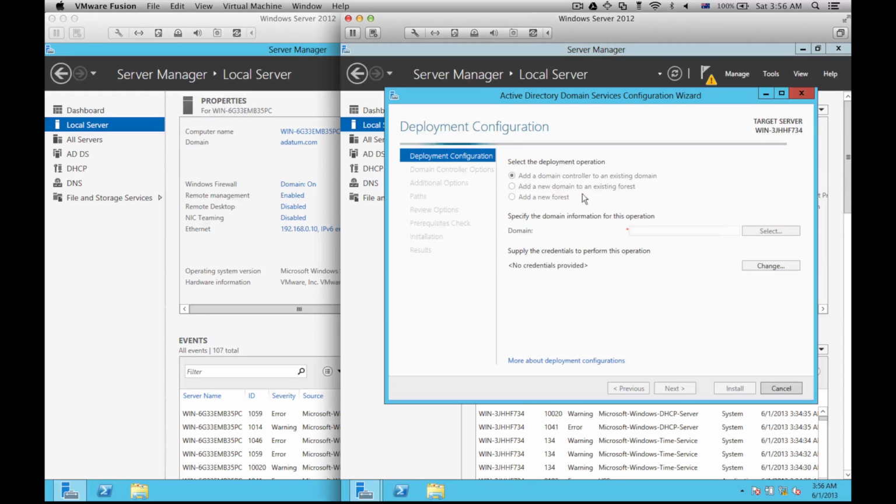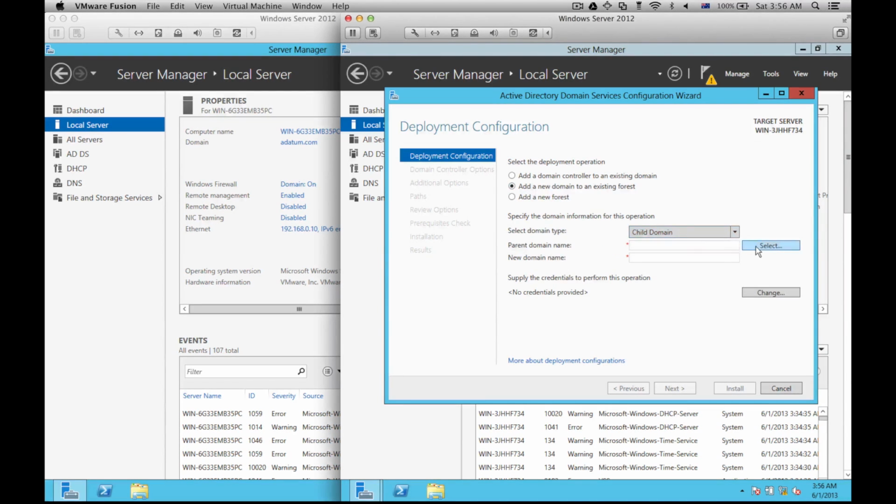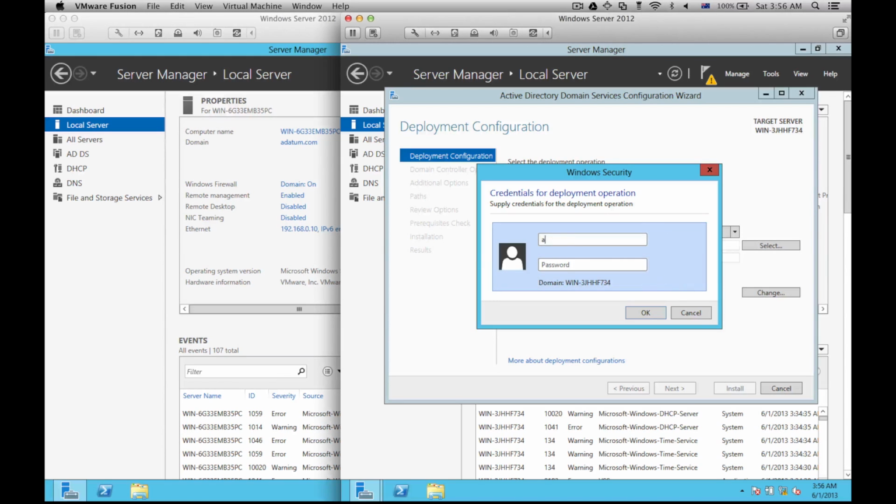As you see on the screen, go to Active Directory Domain Services Configuration Wizard. Under the deployment configuration, select Add a domain controller to an existing domain. The domain type is child. In the window that opens, insert credentials you wish to use.